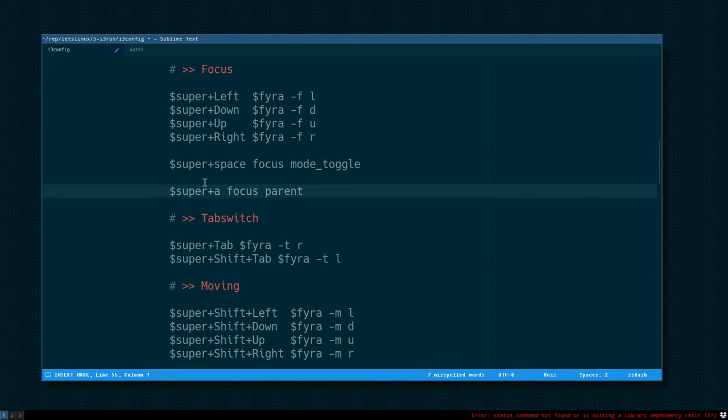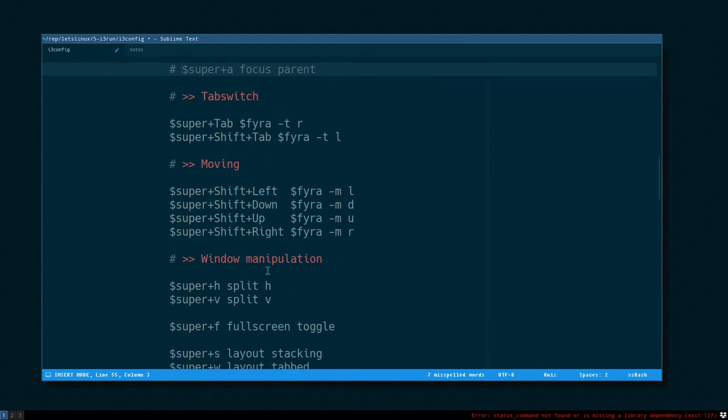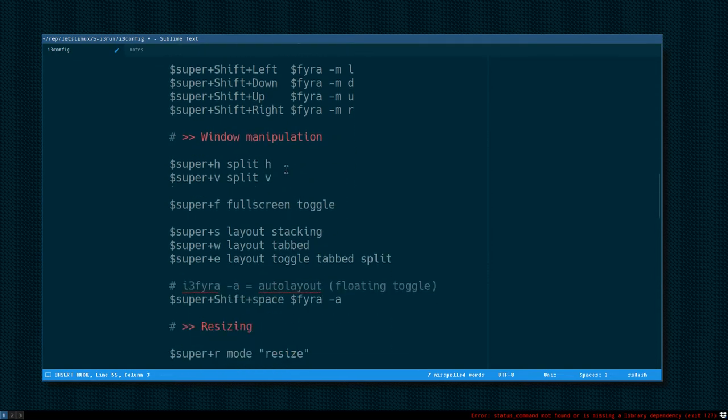This one, focus parent, disable. And disable, just comment it out. Split V, split H, disable. Full screen, super F. We wanted the browser here. I think it's more logical.